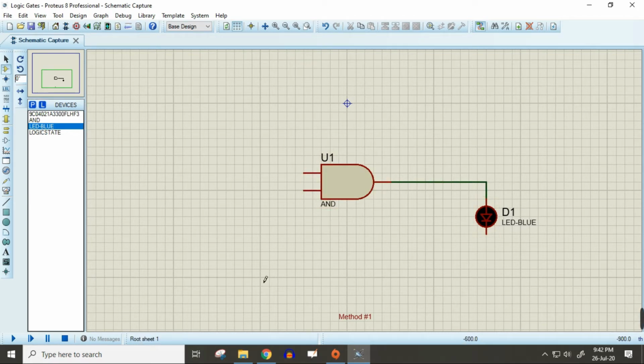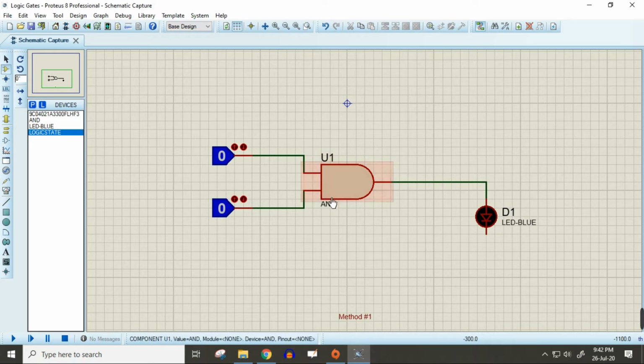So now to give the inputs, I'm gonna be using logic state. Alright, so logic state, I'll take 2 logic states since there are 2 inputs, and by default you will be getting zeros in those inputs. Alright, so let me just connect them together. So I have connected both the logic states to the inputs of this AND gate.